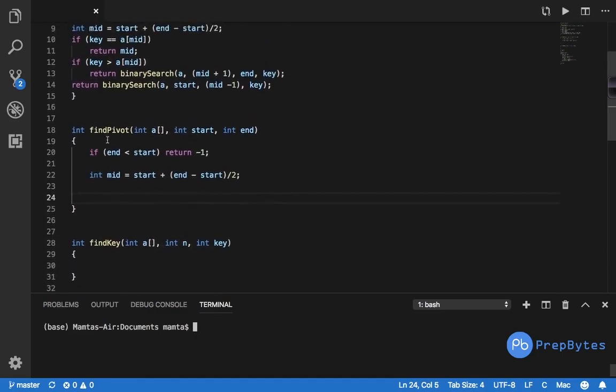Let's just go ahead and do that. So let's first find the pivot. In case of pivot, the return type is int. We'll be returning the pivot, and we'll have the parameters as the array, the start and the end. The base condition is if start is greater than end, we simply return -1, else we have mid is equal to the formula that we use all the time.